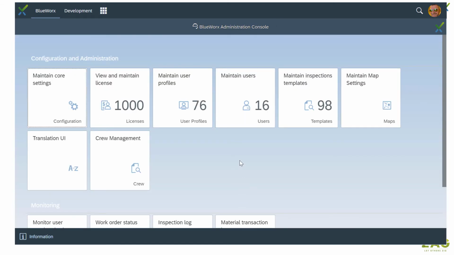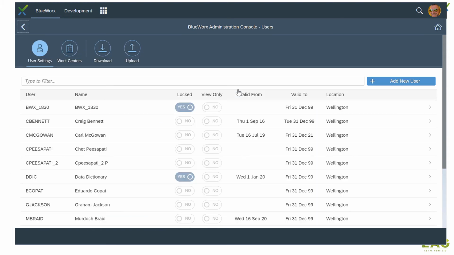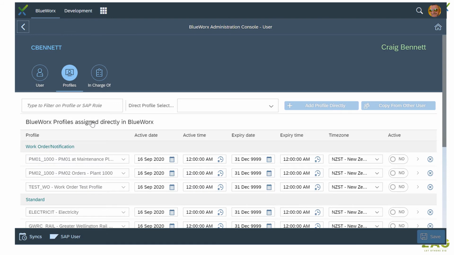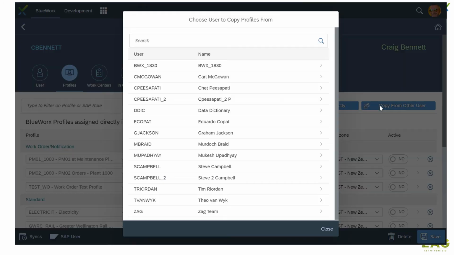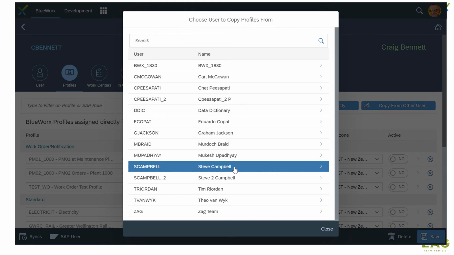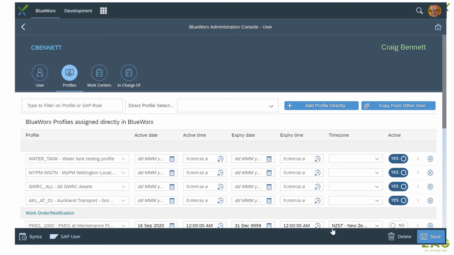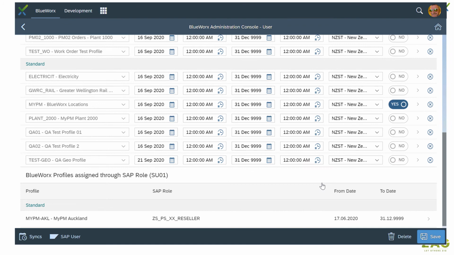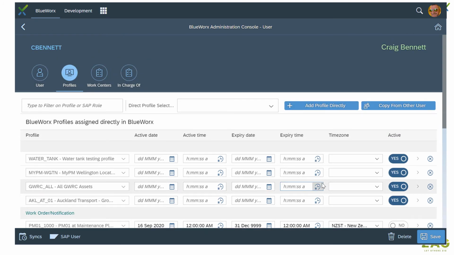So the next change is just to make maintaining users a little easier, and it allows me from one record to go and copy all the profiles that have been assigned to another user and copy those back in. So it just helps you if you're setting up a whole heap of users and you've done a lot of work to work out what profiles they need to go and copy from one user to another.